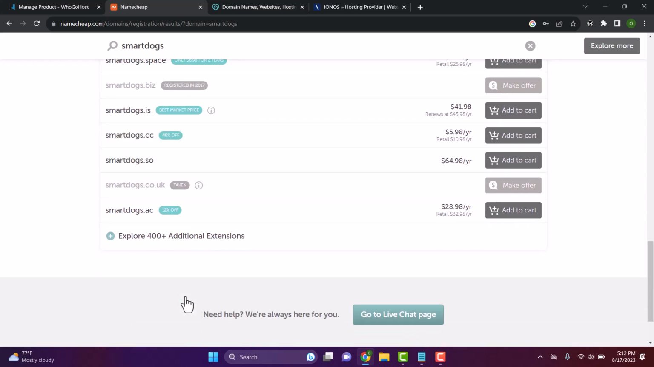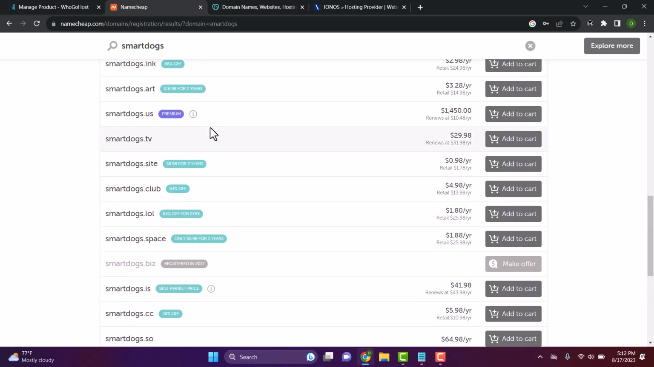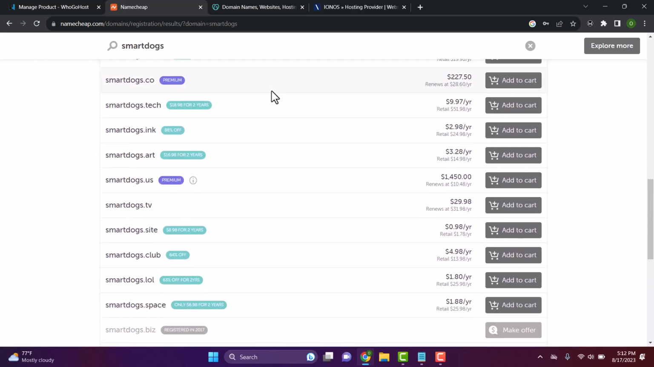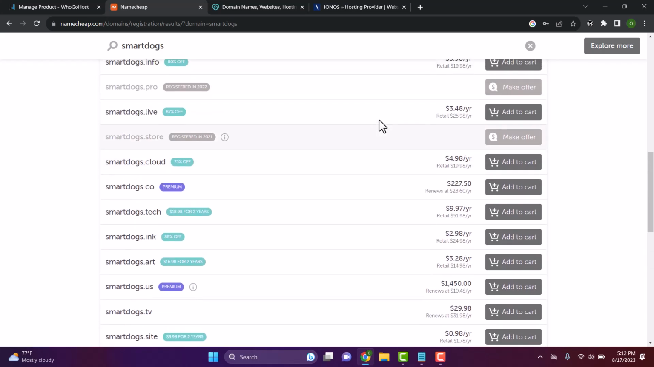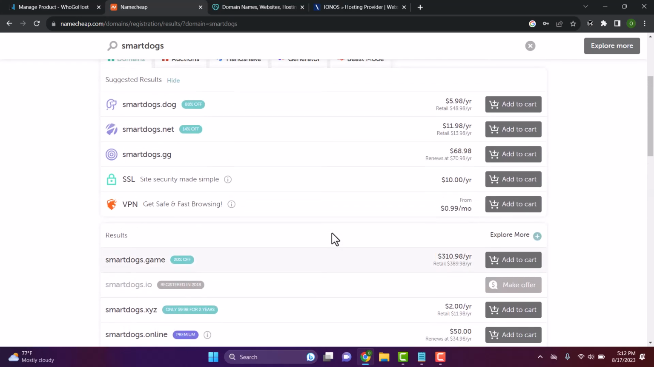So like now, smart docs, you can see all these options: smartdocs.cc, smartdocs.so, smartdocs.ac, and co like that. So if you prefer any one of these, you can pick it and register. You proceed, that is, you add it to your cart, then you make payment. But if you don't like any one of these, all you need to do is go back, think of another name, then search for it as well to see if the name is available for your website or for your use.